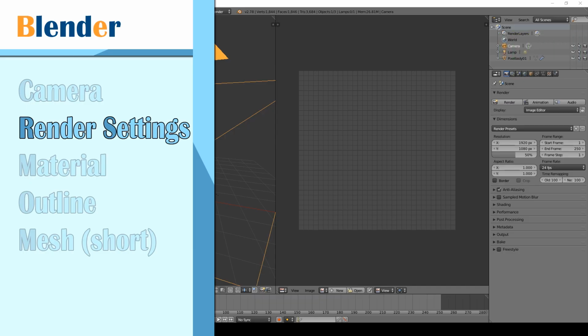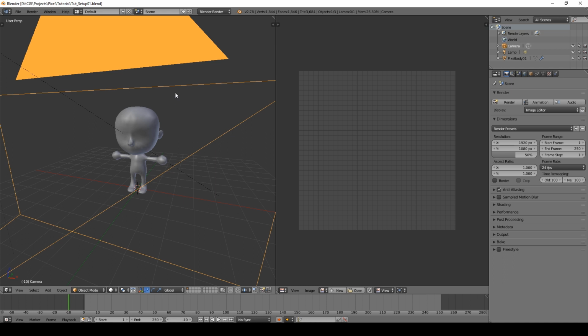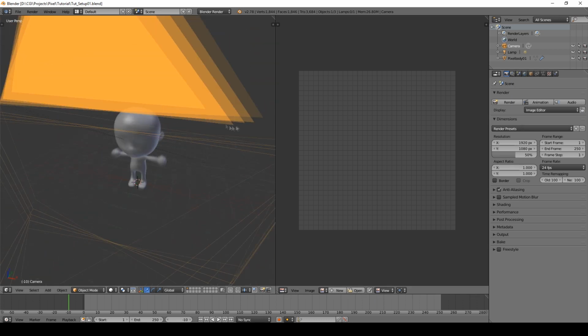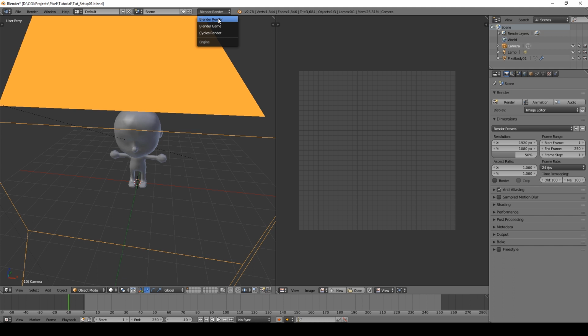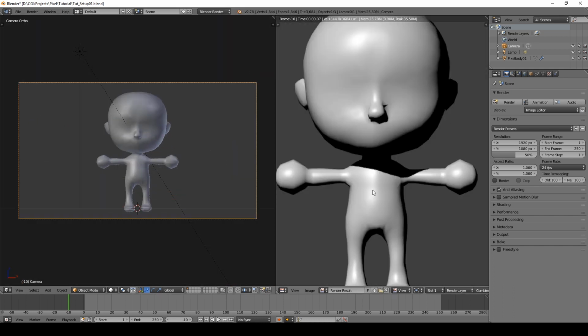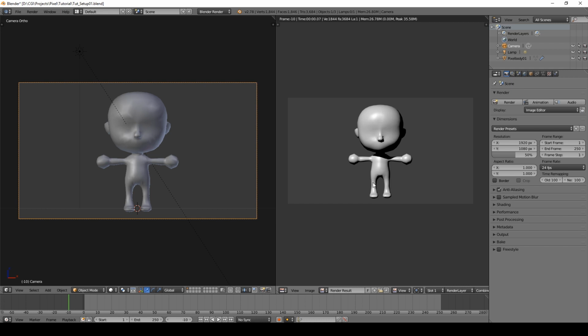Next, we'll be looking at the render settings. You'll be rendering back and forth, so it's best to have the settings done. I got the setup file here with the default rendering settings. We're going to use the default Blender renderer. When I render out, I get this. Just a normal render from Blender default settings.